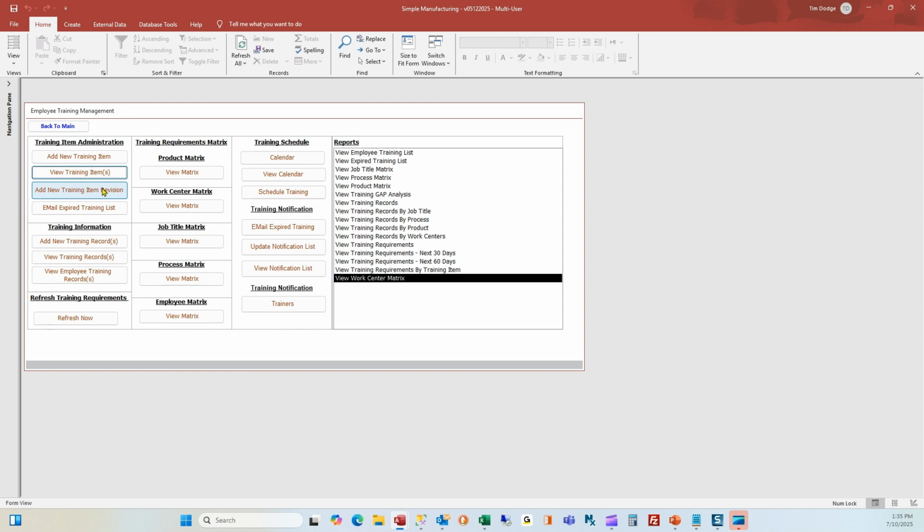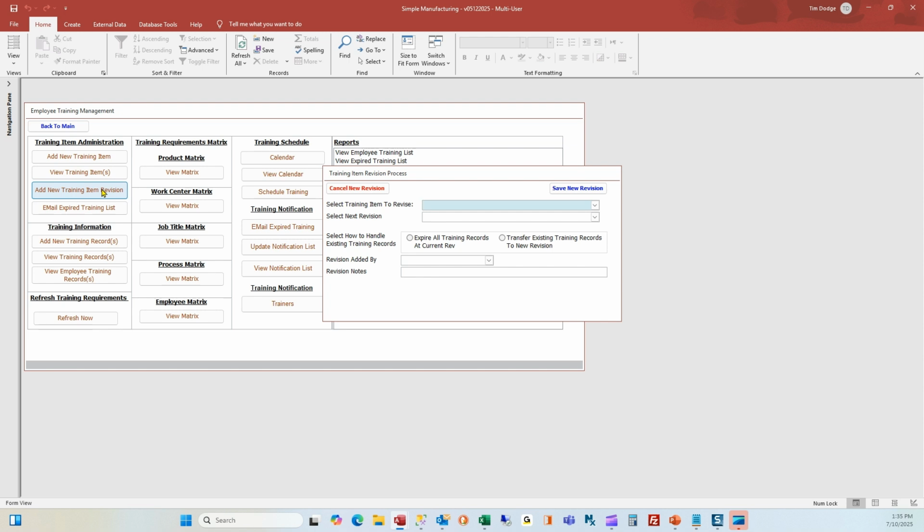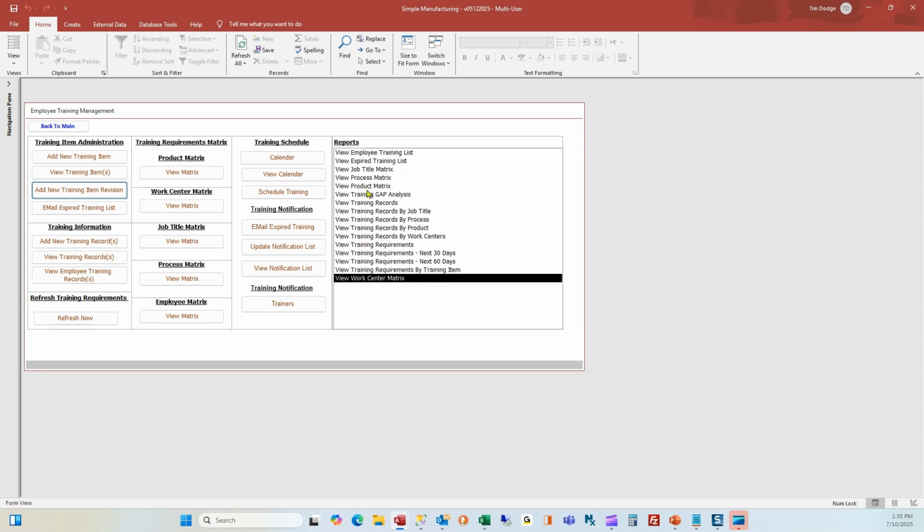If the document control process is not used, then training items can be revised manually by clicking Add New Training Revision, entering the old revision, and selecting the new revision. Next, determine how to process the training records associated with the old revision and save the revision. All matrix options are updated, and all historical training records are processed accordingly.